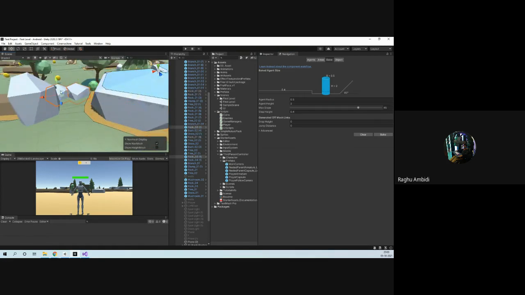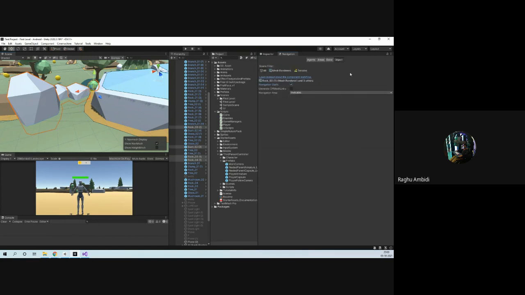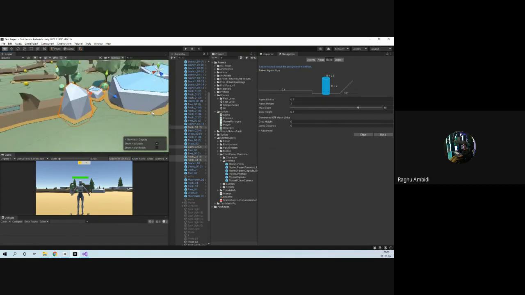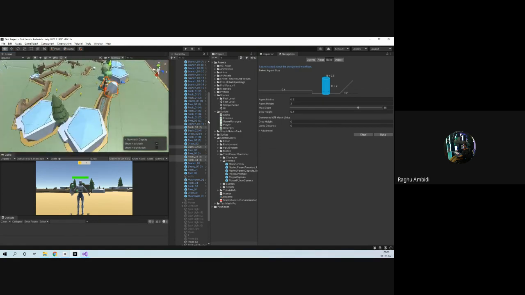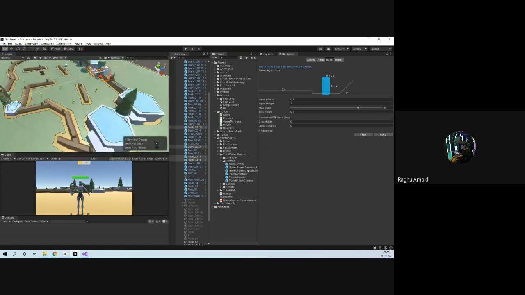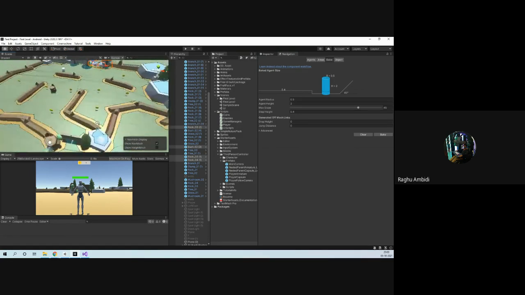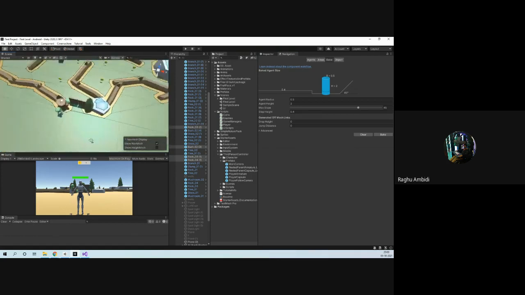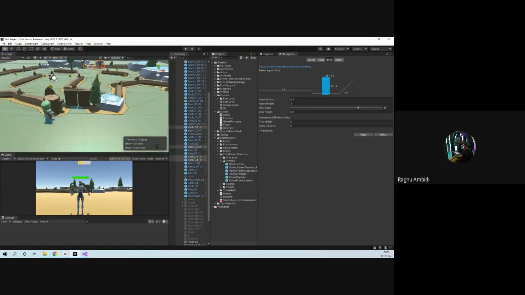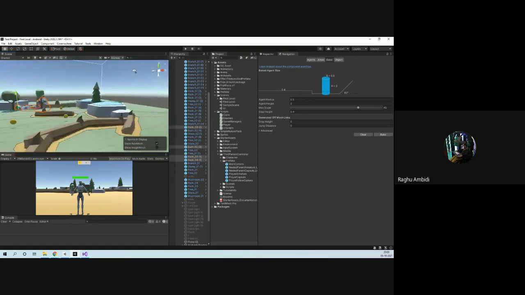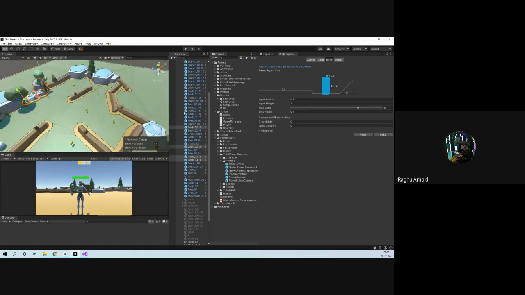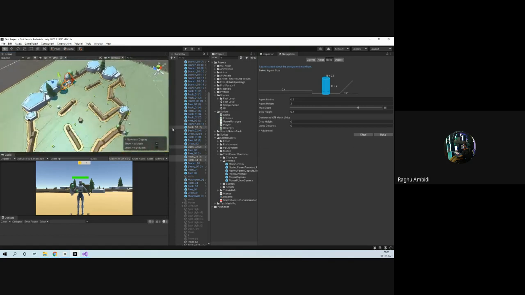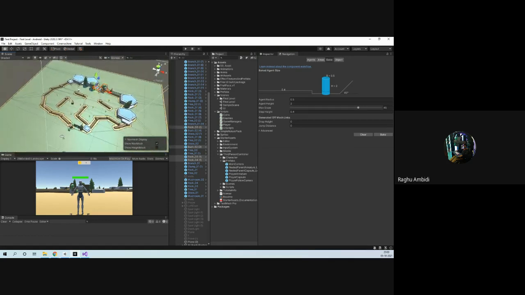Even you have to make these objects static. Okay, guys. So now the agent will not have an option to enter into the space. It is having only one way where it can travel. It is this door. This is how we'll set up our nav mesh.